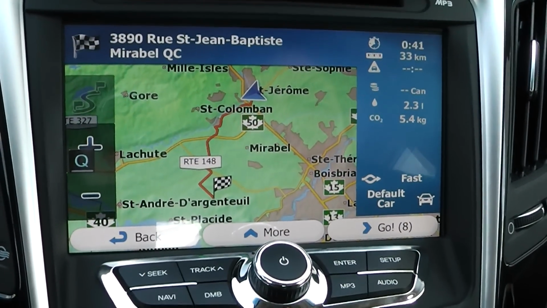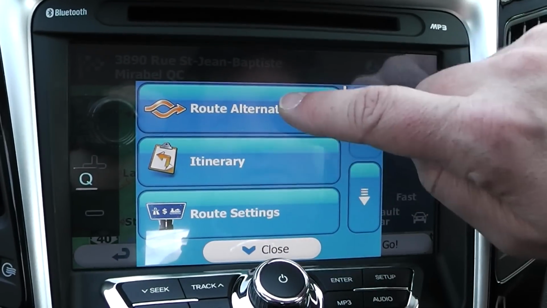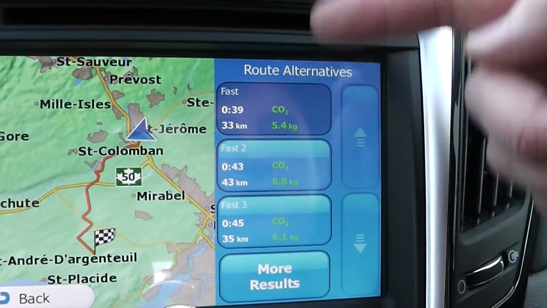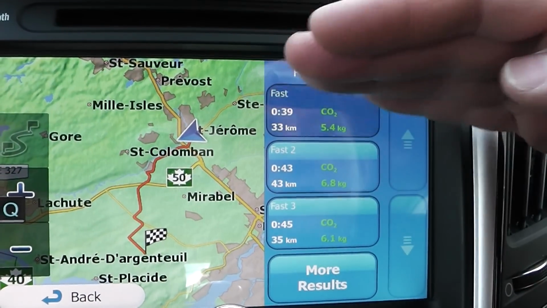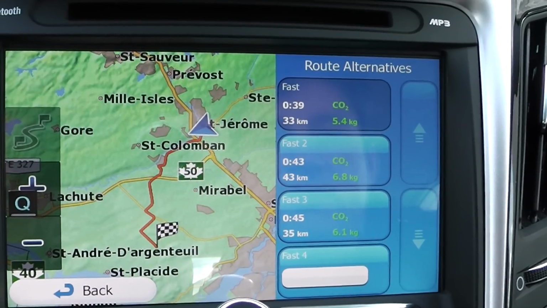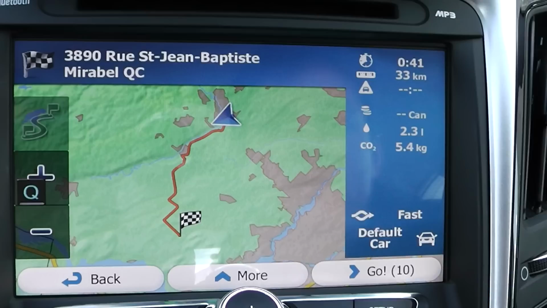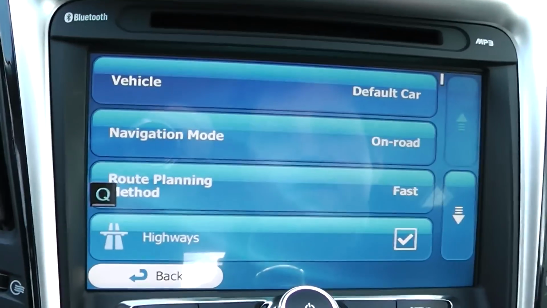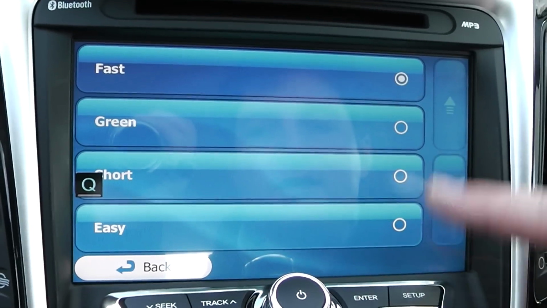Okay, from there, you can go right away to more, and then you choose route alternative. See here you have a comparison between your fuel consumption depending on the different routes. Okay, you can always go with more results. You can go back. Sélectionner les autres résultats. Okay. You can always from there go to route settings and change your route. You can go green, short, easy. Okay.